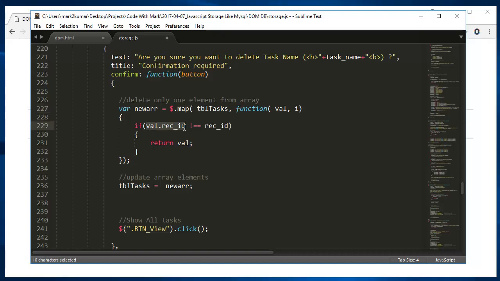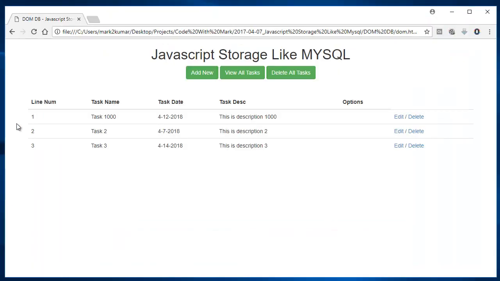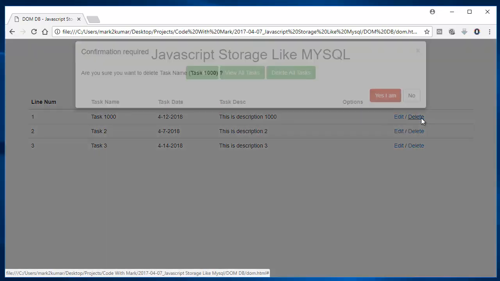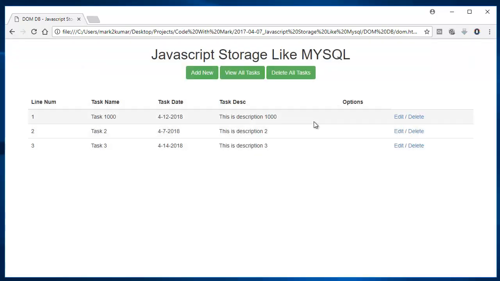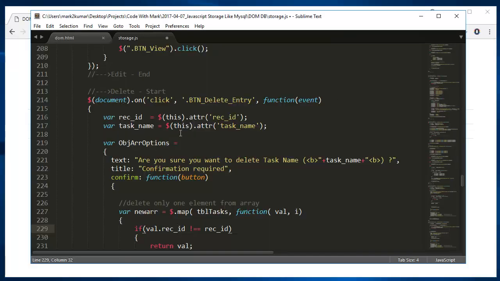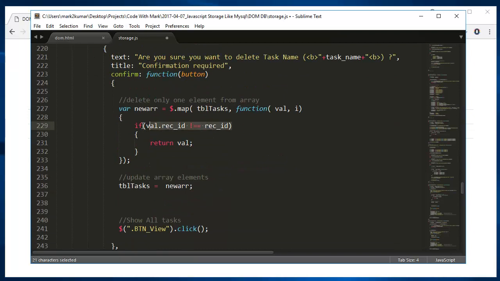So in here, what I'm saying is grab all of the rows where the record ID is not equal to the one that I'm looking for. For example, if I want to delete this and I click delete, after I say yes, it's going to grab all the rows where the record ID for this particular row is not equal, and then it's going to get the other two rows. So it's going to take this out completely. This is what's happening here.